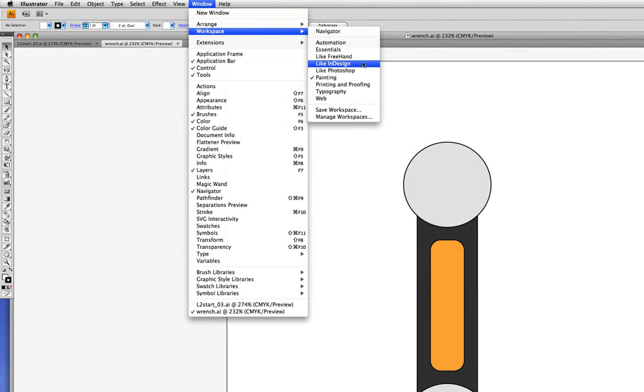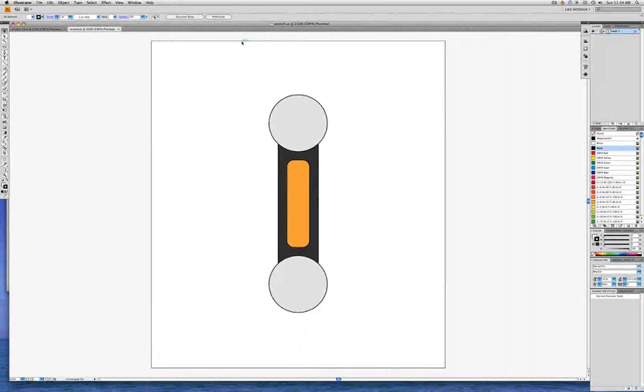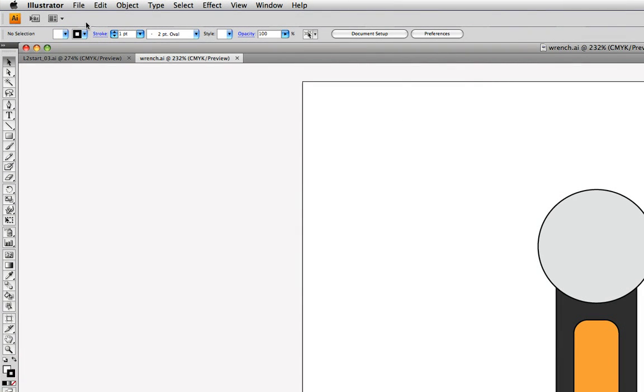On the wrench here, let's go ahead and first go under the Window menu to Workspace and choose Like InDesign. And now that we have the two windows open, let's take another look at the application bar at the top and notice that we've got this Arrange Documents pull-down menu.